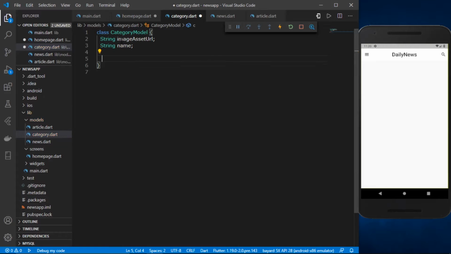So CategoryModel, and curly brackets, and inside this I'm going to specify this.imageAssetURL and this.name, or maybe we can just call it categoryName. Here also we can call it categoryName so that we don't get confused. So categoryName, and yes, this one we have extra, so just put it here, and semicolon.